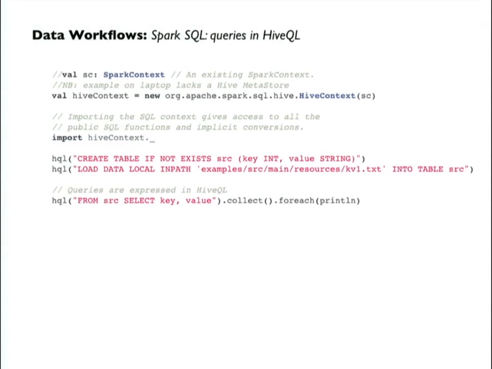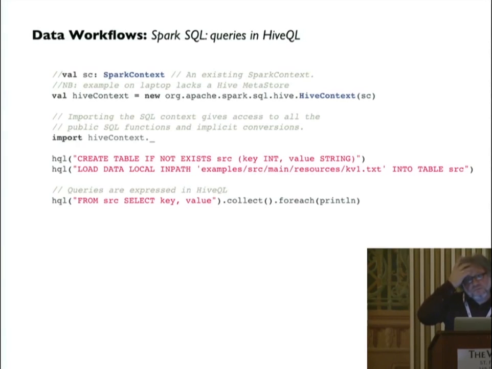Okay. Now, this will go back to an earlier question. You could also have a Hive context, alternatively. And in that case, you're reading pure HQL, and you can also be accessing the Hive metastore. So this is good if you have a lot of existing table definitions and data already in Hive, a lot of HQL built up for that. Yeah, question?